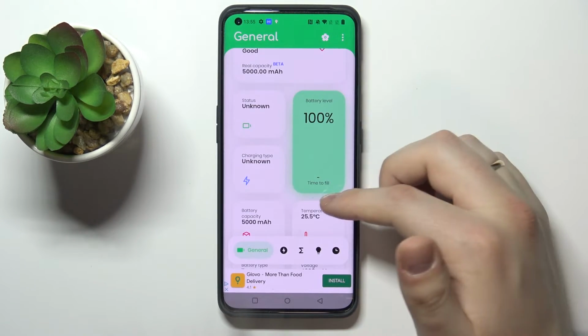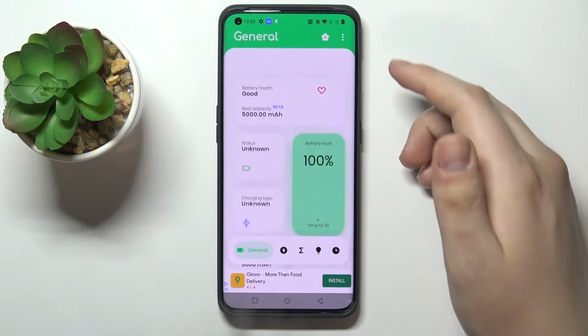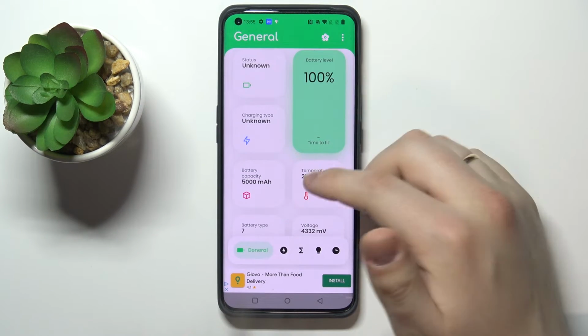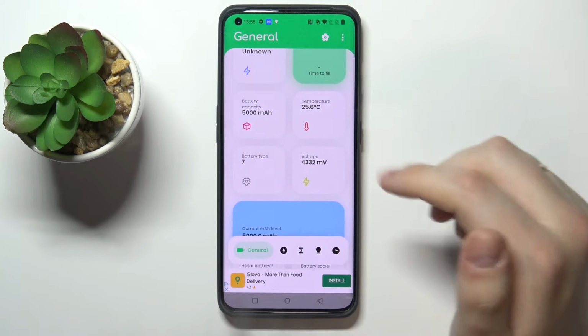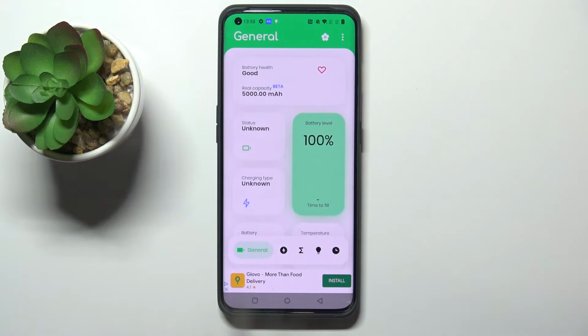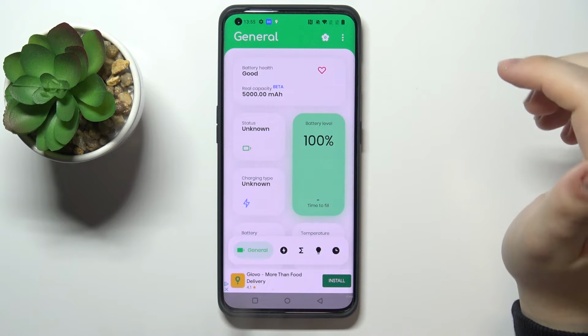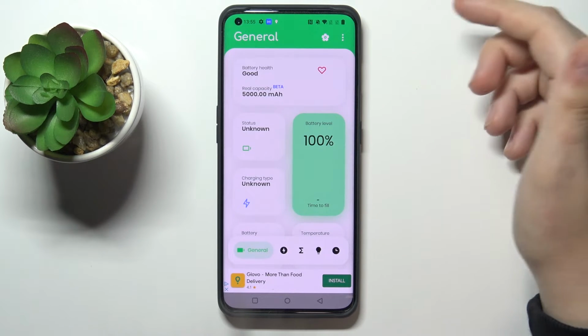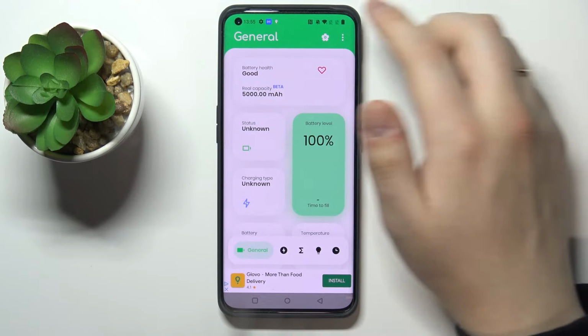Here click on OK, and as you can see on the main page of this application, you are able to get some useful information on your battery. For example, its temperature, battery capacity, battery type, voltage, and so on. Also, once you charge your phone with this app present on your device, it will provide you with additional and very useful information on the charging process, whether there are any issues or malfunctions, for example.